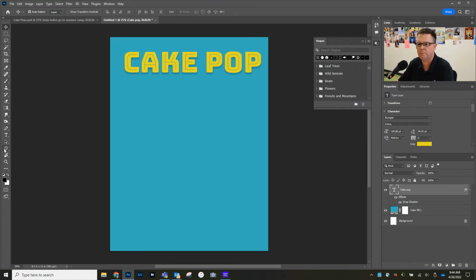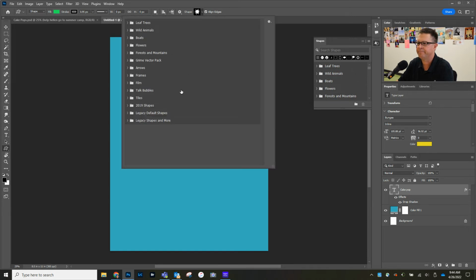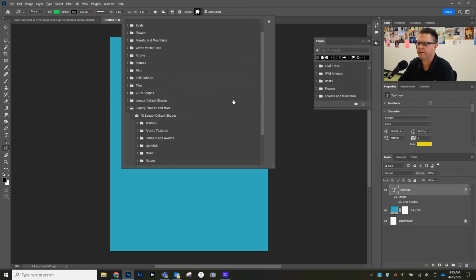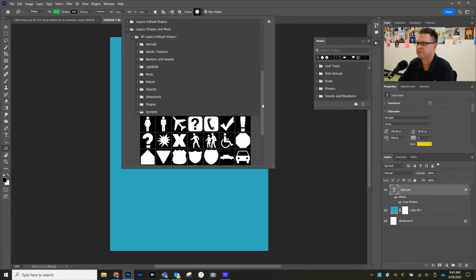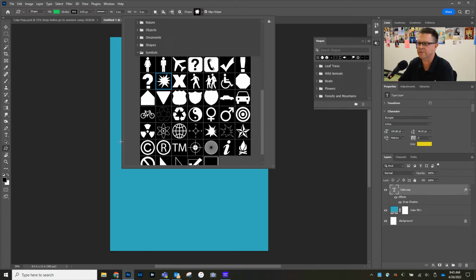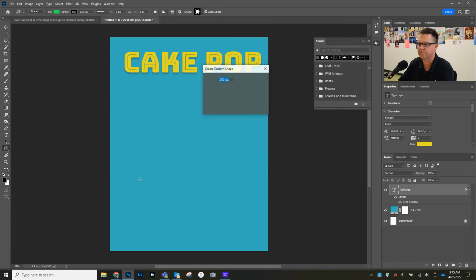Then over here in the toolbar, you're going to hold down here. I think it might be on the triangle. We want to find this custom shape tool. Kind of looks like a starfish to me. So we want to go on that. And then from there, we're going to go to this drop down, and you're looking for Legacy Shapes and More. Then you're going to scroll down, and we're looking for symbols. So this to me looks kind of like a price tag. So we're going to go ahead.